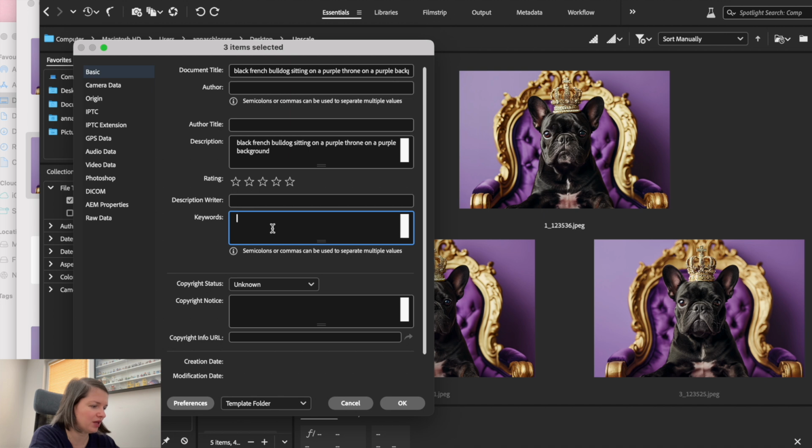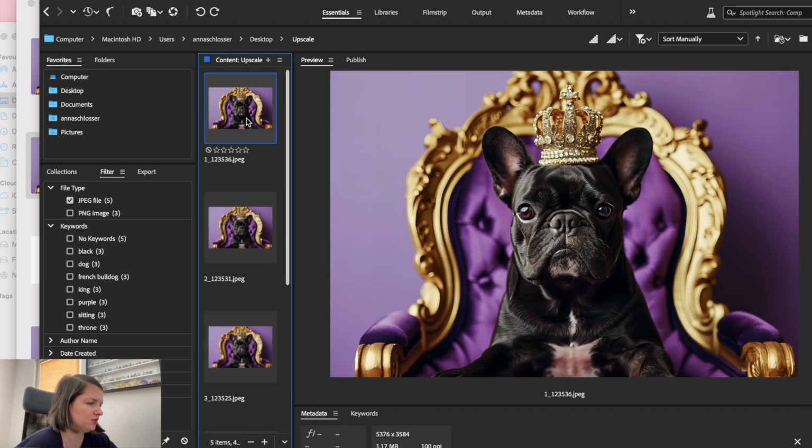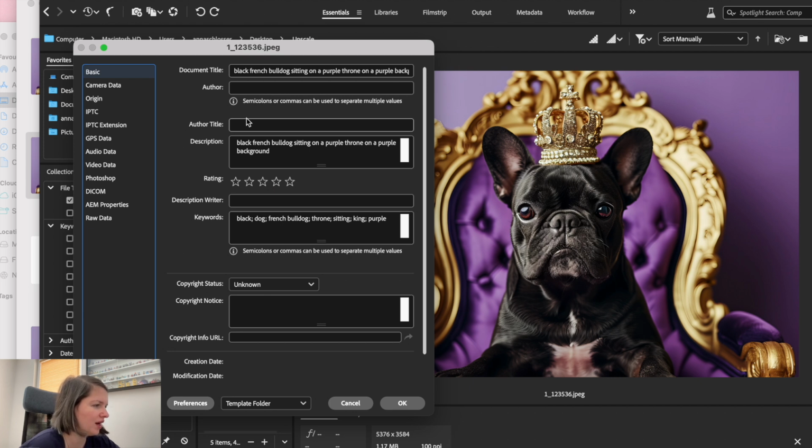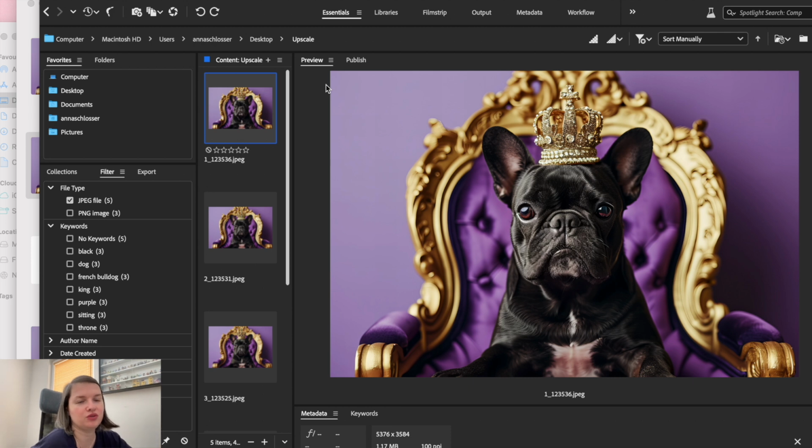So I'll just do it manually, just a couple to demonstrate. So you will go black dog, French bulldog, throne, sitting, king, purple, blah, blah. Okay, so something like that, right? And when you go okay, and you pick just one of the images and you go again to Control or Command I, you can see that the metadata is filled out. And then when you put this image on Adobe, it will fill out the title and keywords from this metadata from Adobe Bridge. So this is a very, very easy process, good for bulk editing, so for sure I would recommend.